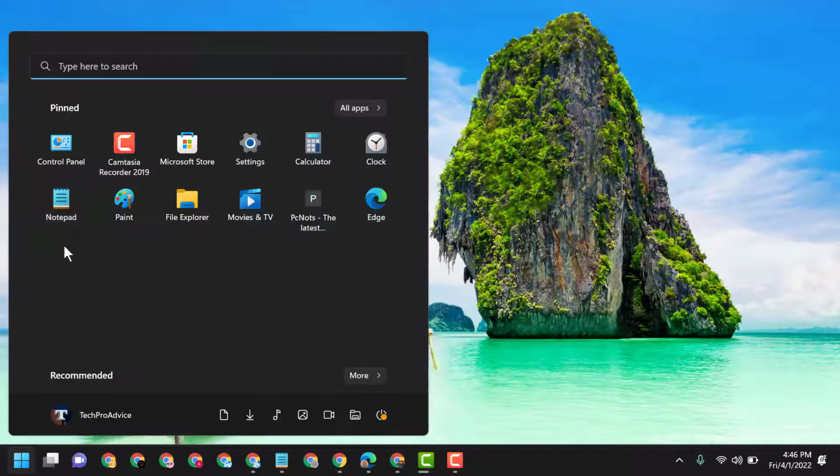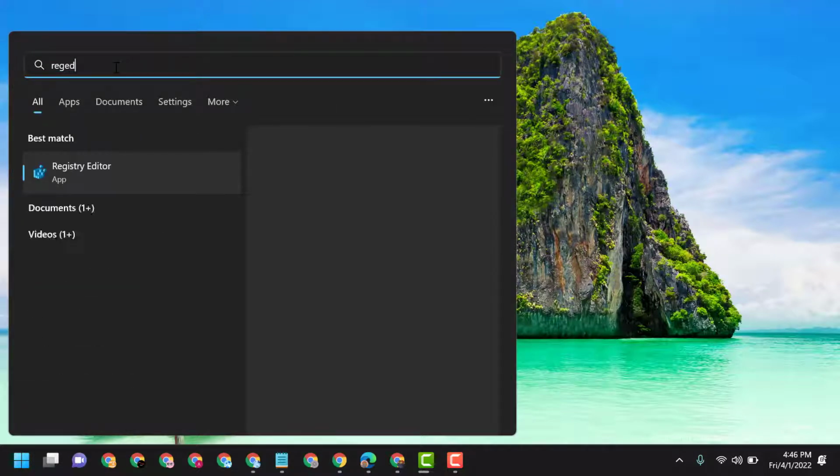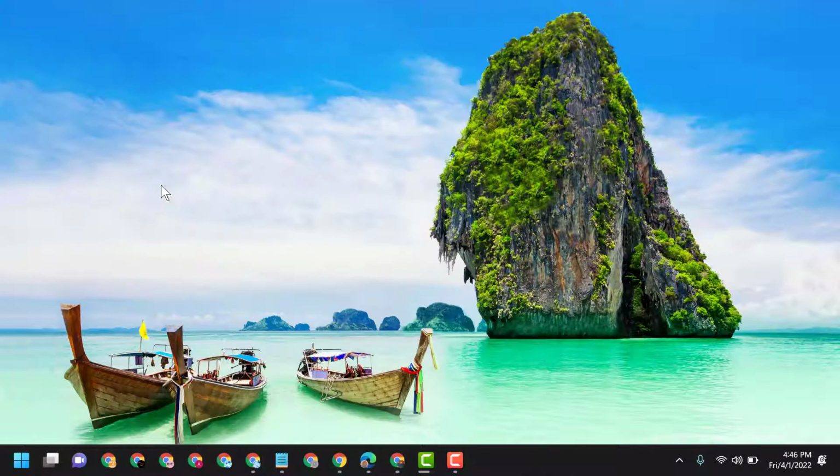So click on Start, type here REGEDIT, right click on Registry Editor, run as administrator.